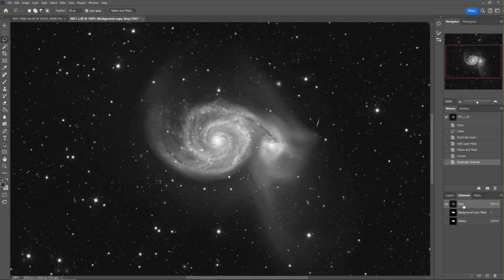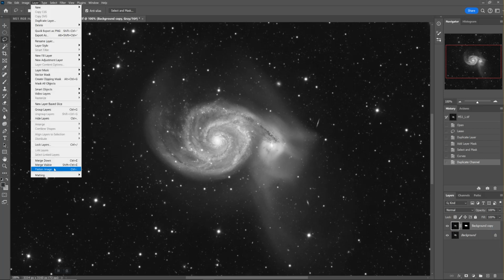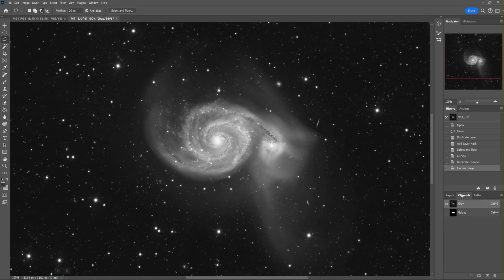So if I click back on the image and go to Layers, now if I come over to Layer and Flatten Image, and come back to Channels, it's still there. So I've now saved that and I can reuse it later on in the flow.